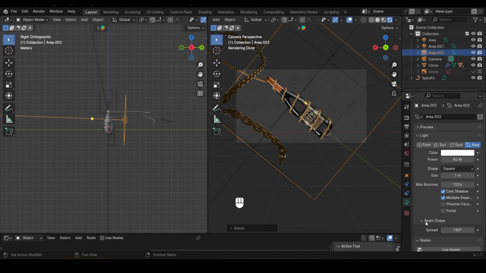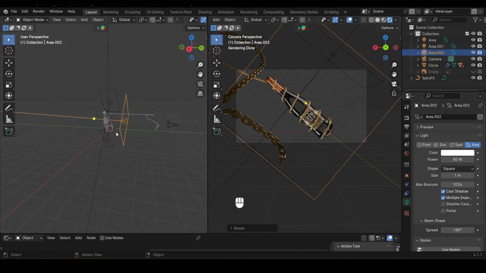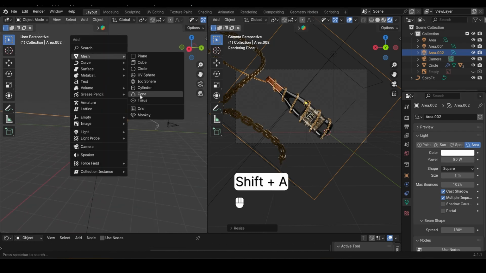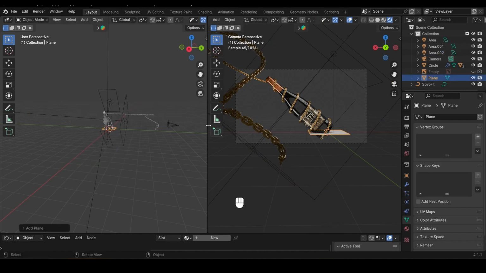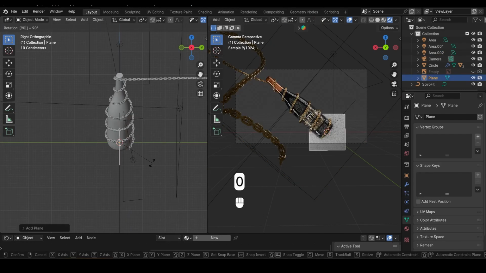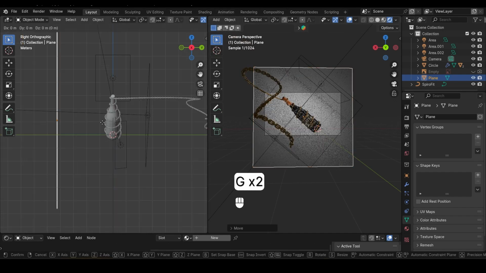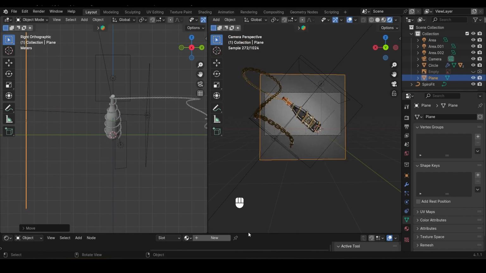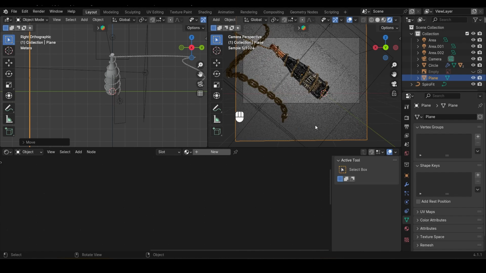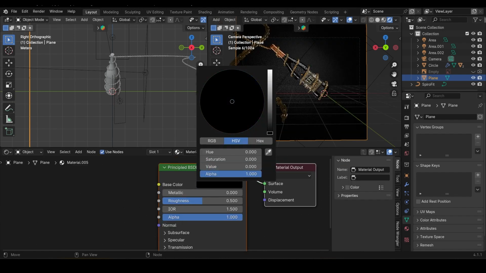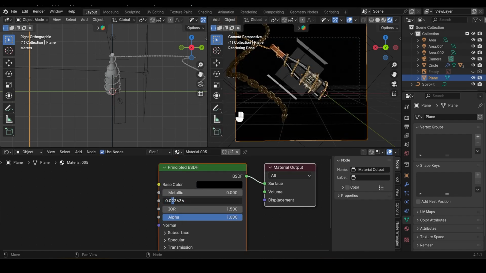Now let's add a plane. Press Shift A and then select Mesh, Plane. Let's rotate it 90 degrees and move it up behind our object just like this. Now hit S to scale it up. Next, let's give the plane a very dark color and set its roughness to about 0.3. Or let's say 0.5, just like that.